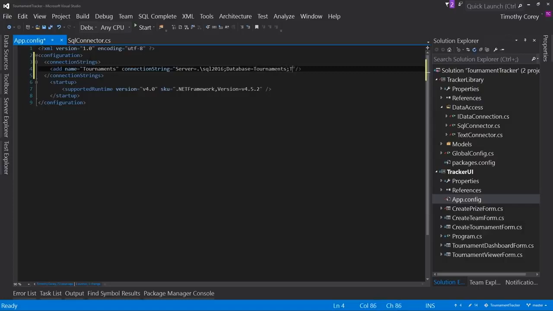That's tournaments. Trusted_Connection=true. What that trusted connection is saying is use my Windows credentials in order to connect to the database. And that's usually the best way of doing things, is having that trusted connection, because then no one can come in here and read my username and password to SQL.